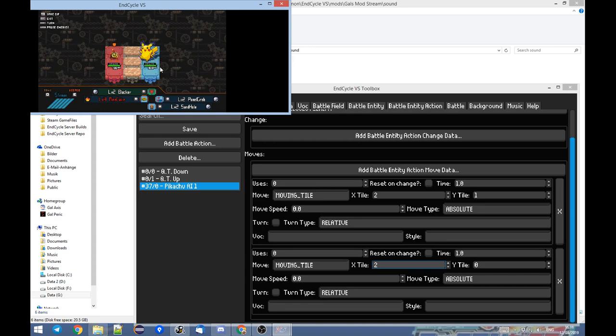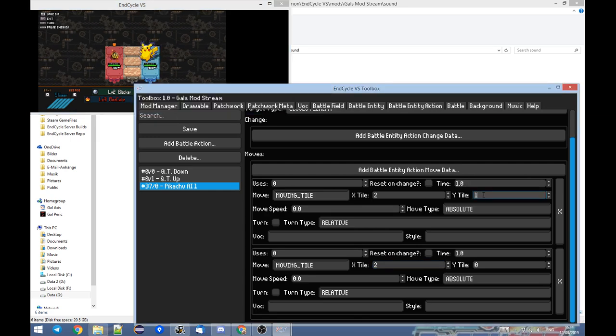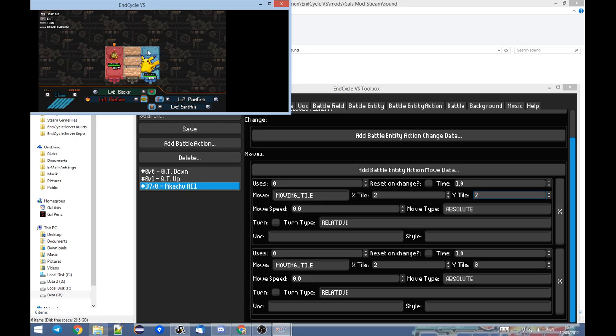Yeah, now it works. So now he's jumping between the tile 2, 0, which is on the very top tile, and 2, 1, which is here. To make him jump between the bottom row and the top row, we then assign him stuff here.